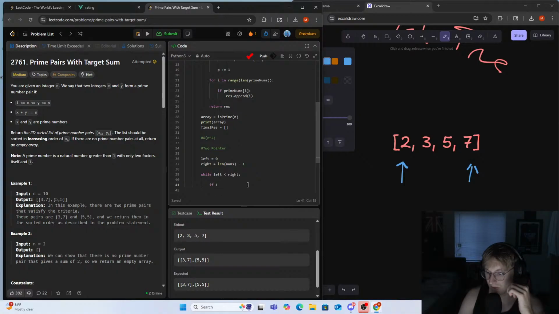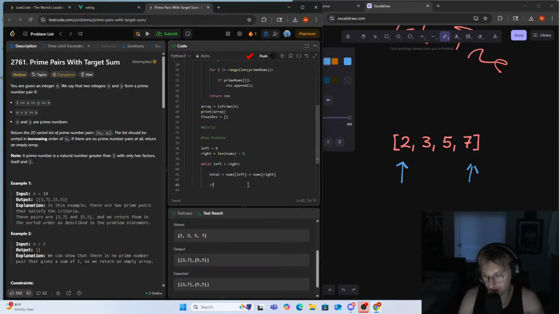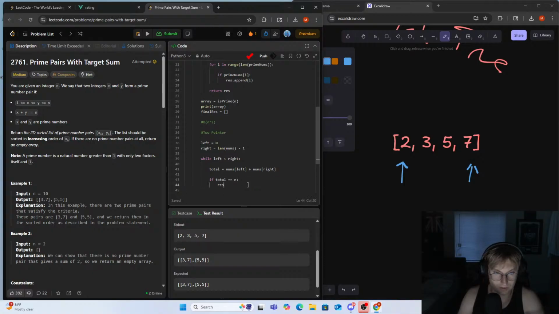I feel like we probably should now. How do we want to move our left and right pointer, right? We just do total is equal to nums left plus nums right. So we have 3 cases, right? If total is equal to n, we do final res dot append total.